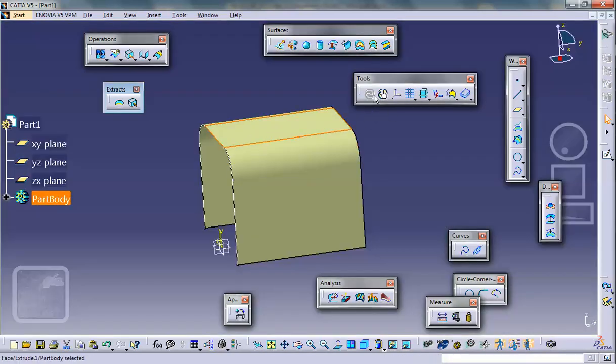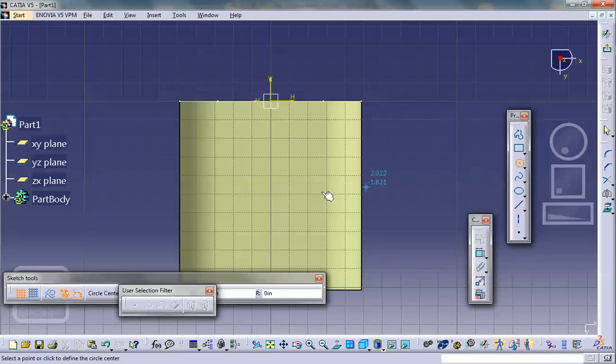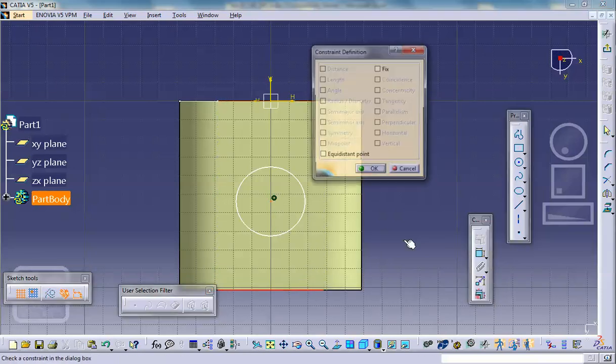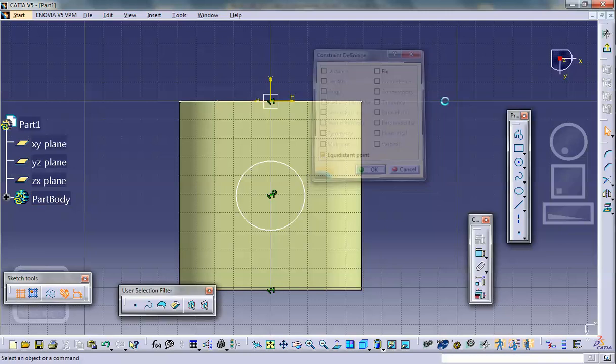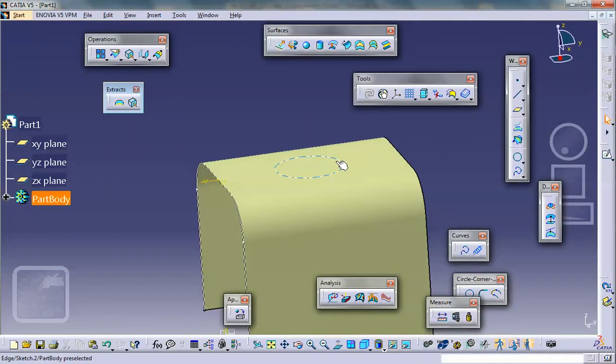So on that top face, I will sketch. I sketch the circle that I want exactly in the middle. And if you want to make sure it's in the middle, top line, control, bottom line, control, that center, you make it equidistant. Exit.